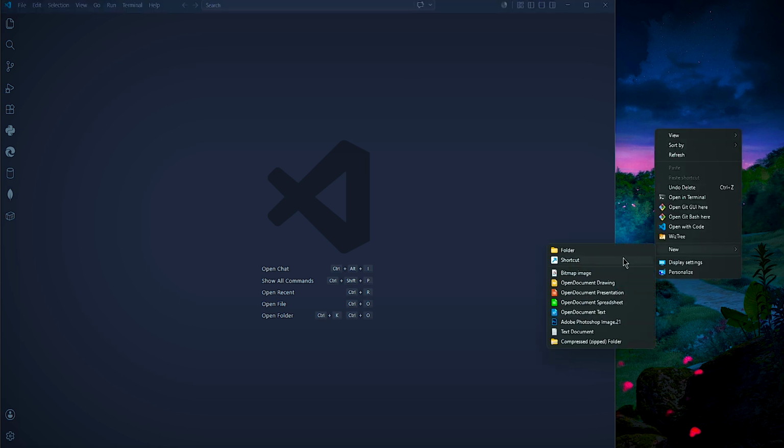First, I need to create a folder and name it Football Game. Now, I drag and drop it to VS Code.